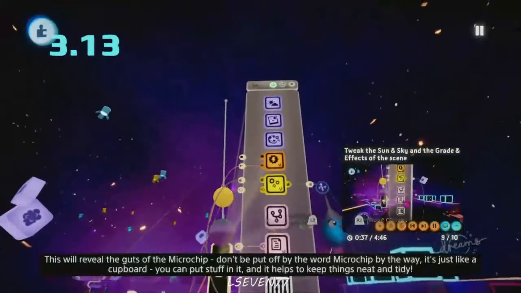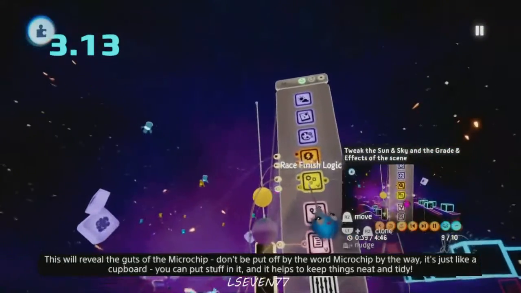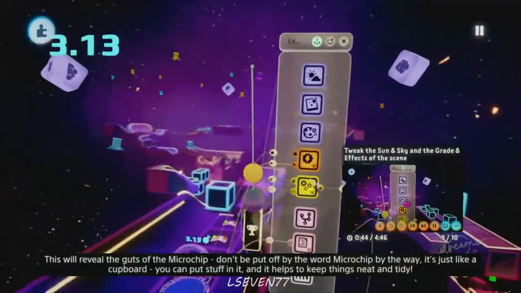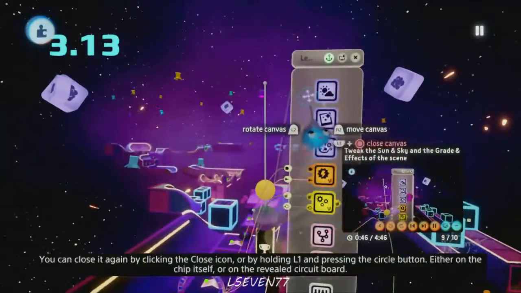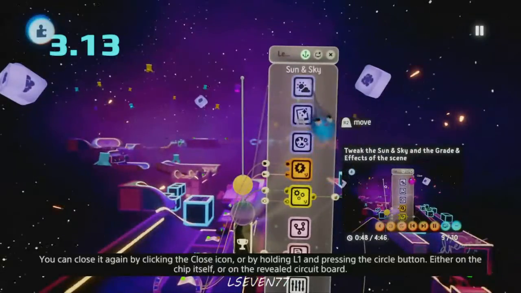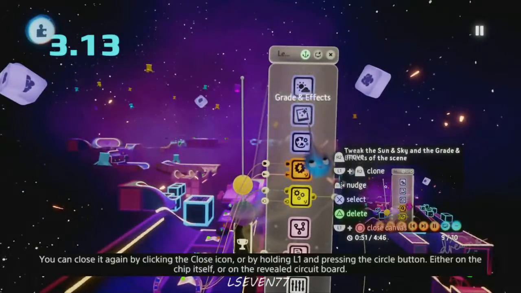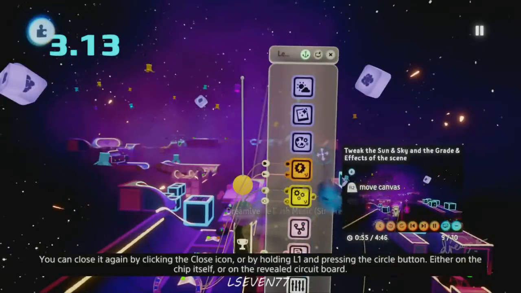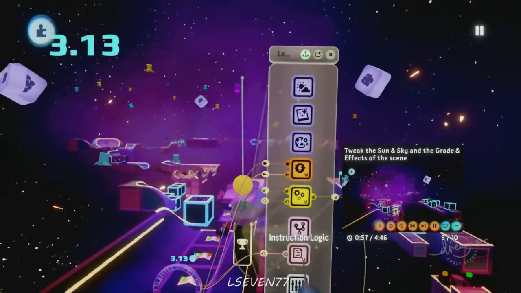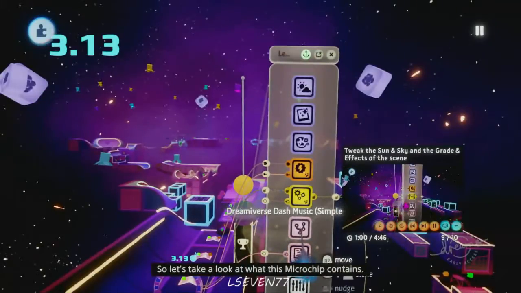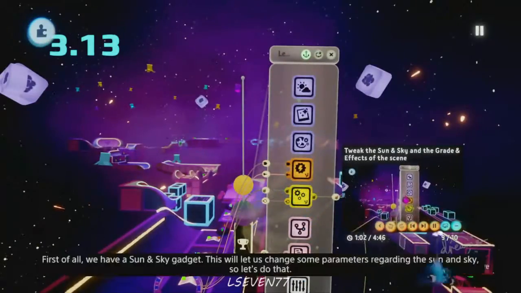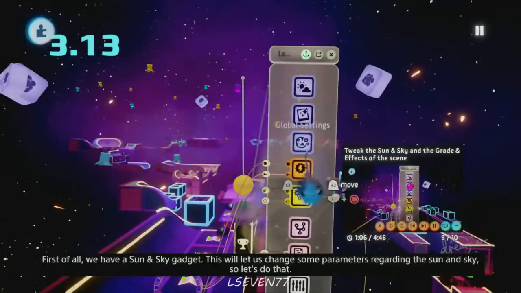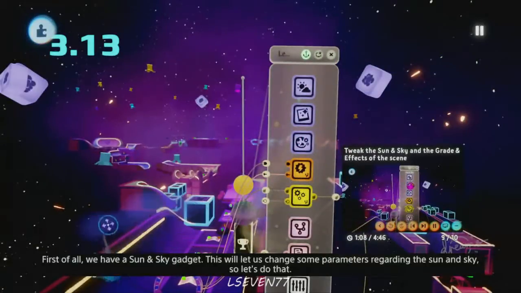Don't be put off by the word microchip, by the way. It's just like a cupboard that you put stuff in, and it helps to keep things neat and tidy. You can close it again by clicking the close icon, or by holding L1 and pressing the circle button, either on the chip itself or on the revealed circuit board. So let's take a look at what this microchip contains. First of all, we have a sun and sky gadget. This will let us change some parameters regarding the sun and sky.